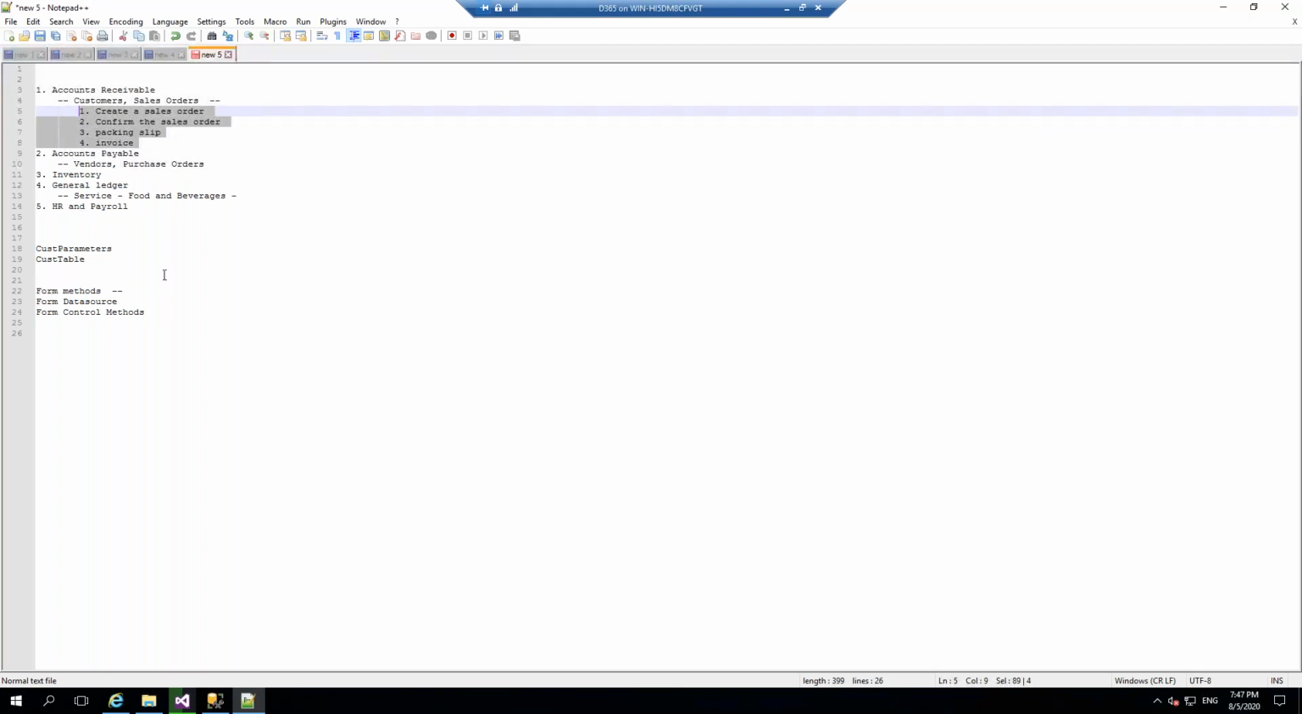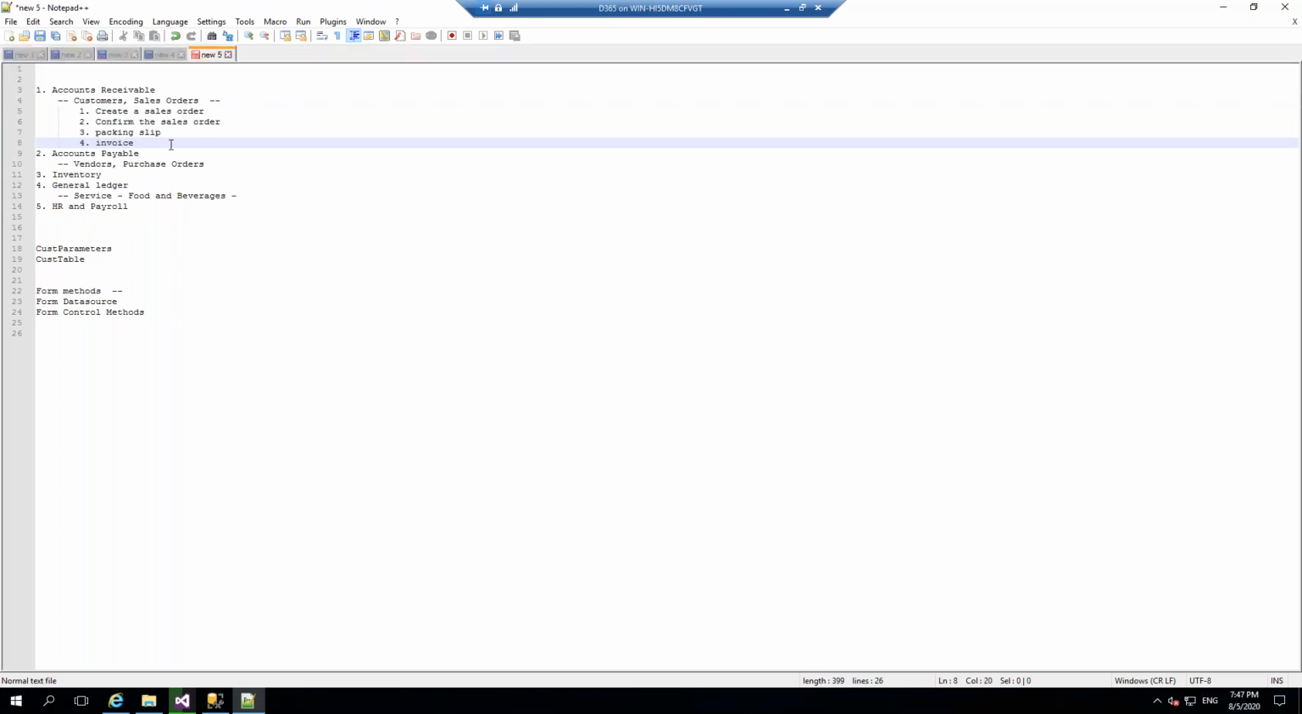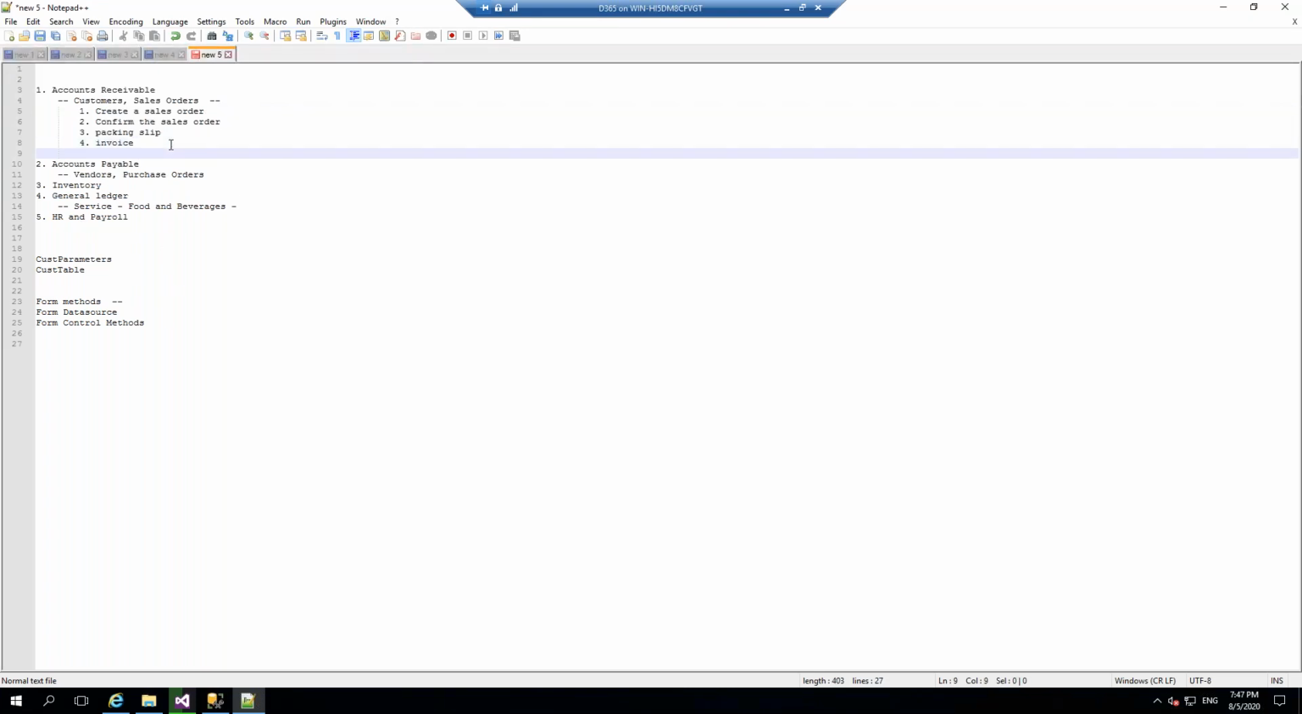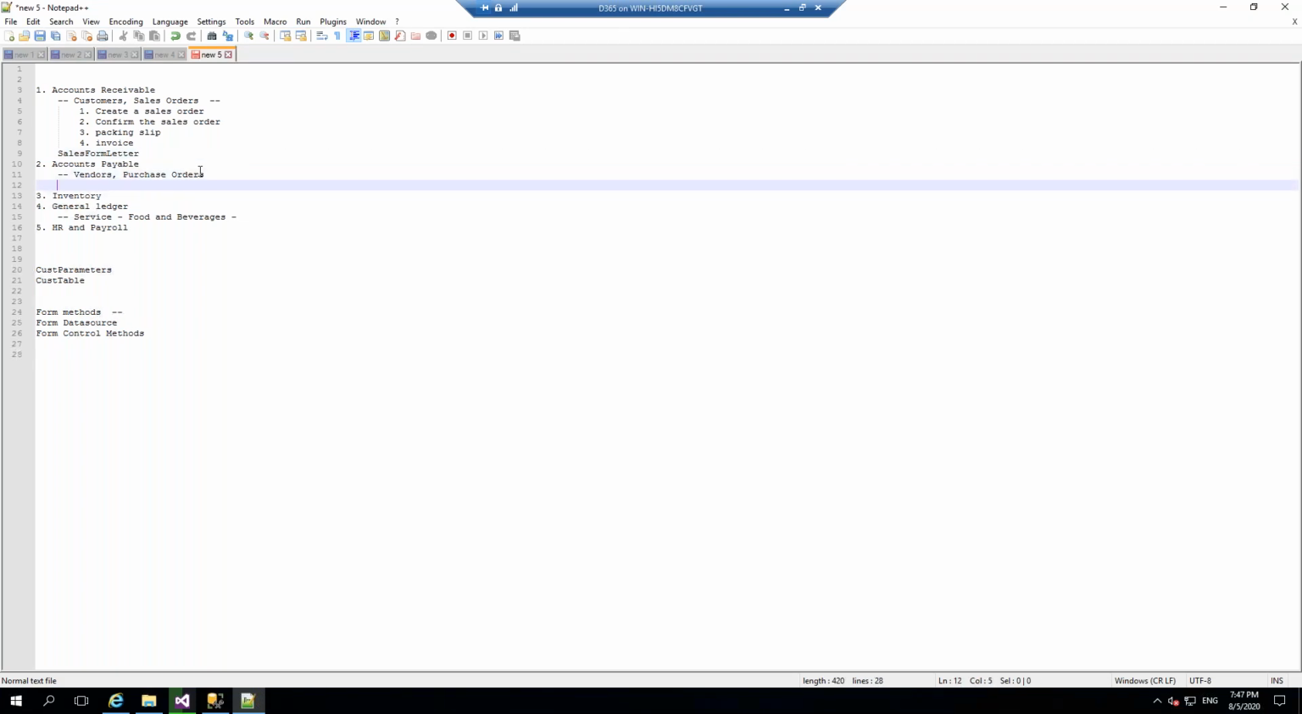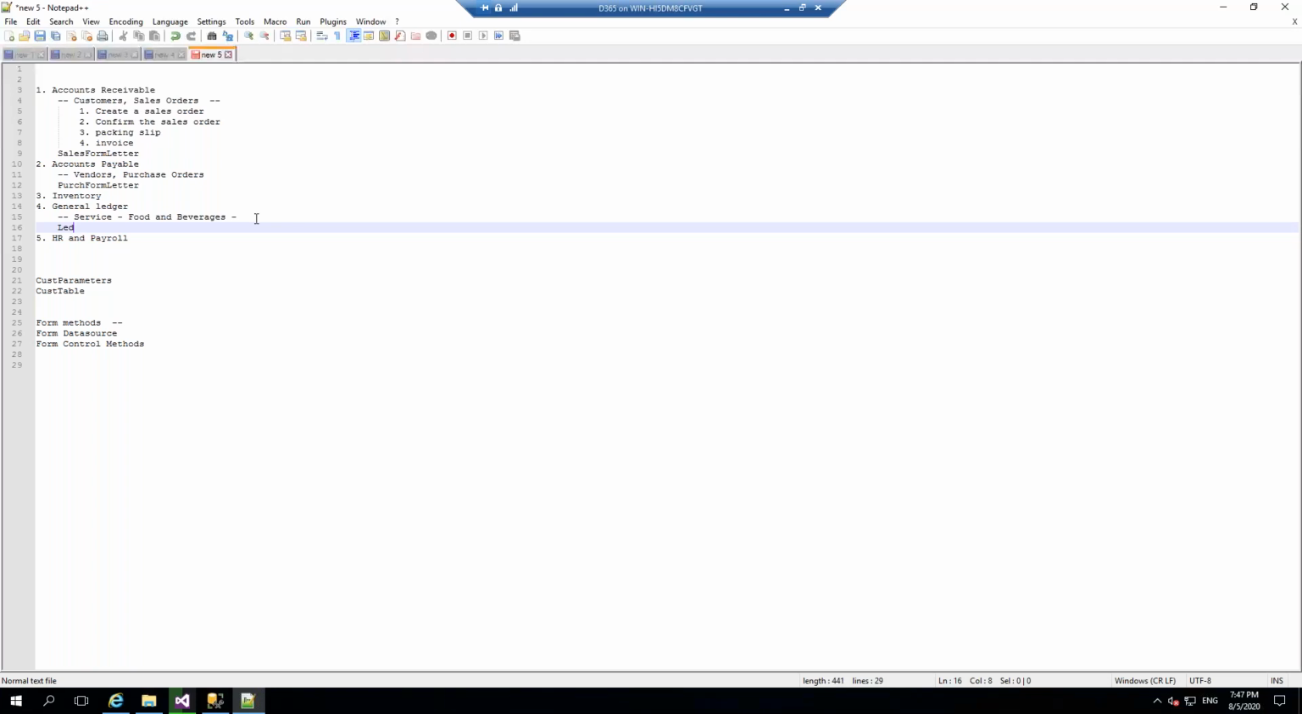If it is a sales order, we have a framework called sales form letter. Similarly, for purchase order, we have a framework called purchase form letter. If it is a ledger, we have a framework called journal. We will call it ledger journal.